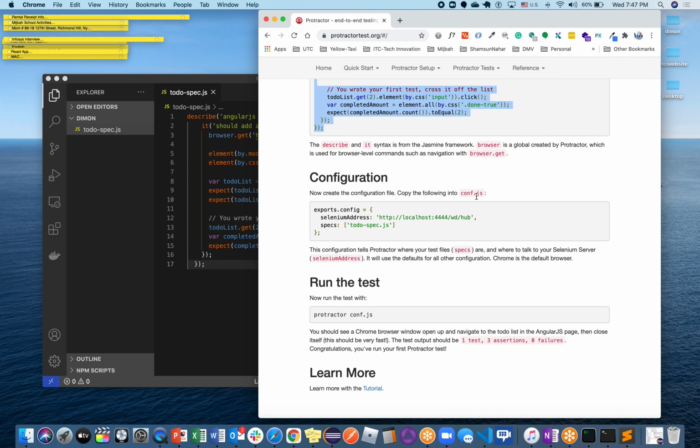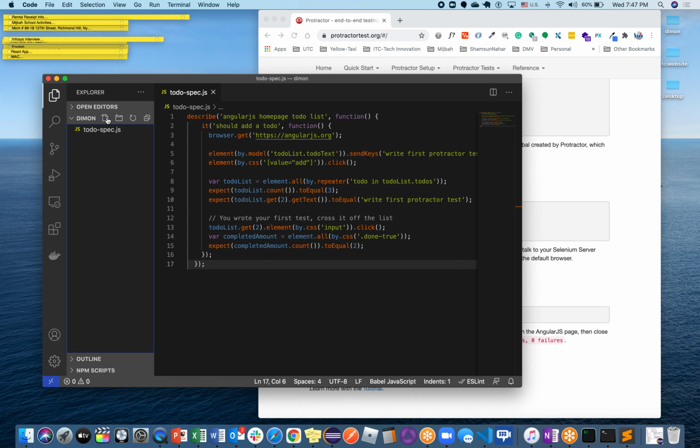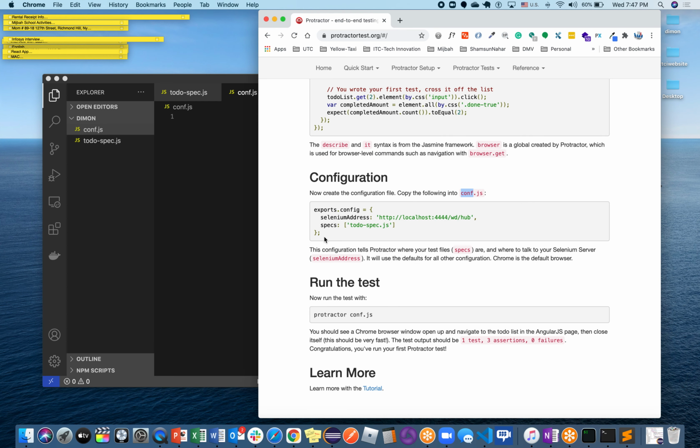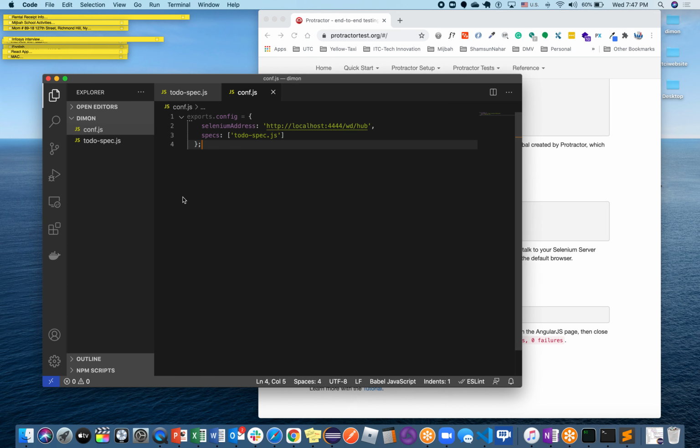Now another file we'll be creating is called configuration. So it's conf.js. So again, create another file called conf.js. Now inside the conf.js, I'll just copy and paste this code again one more time, save it.